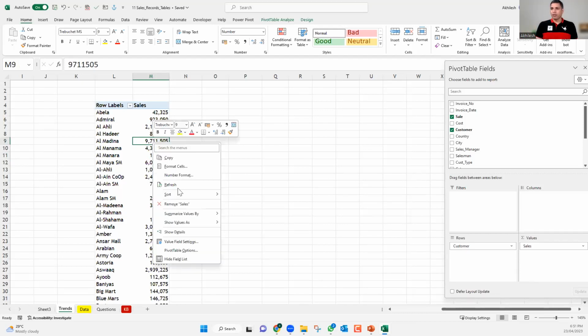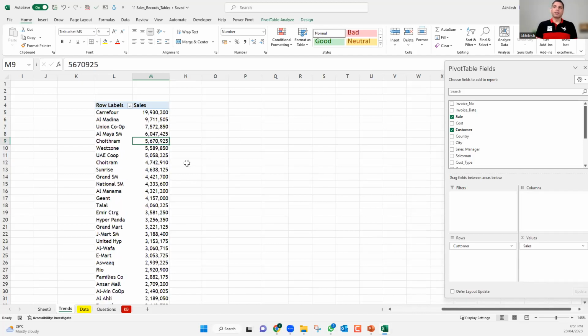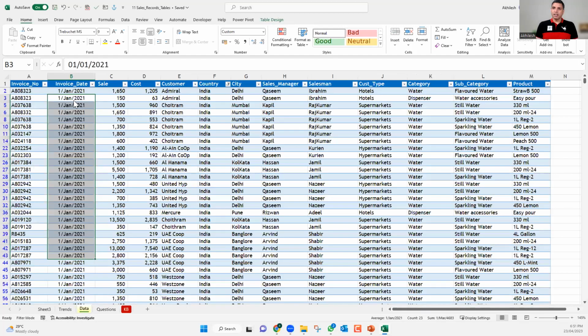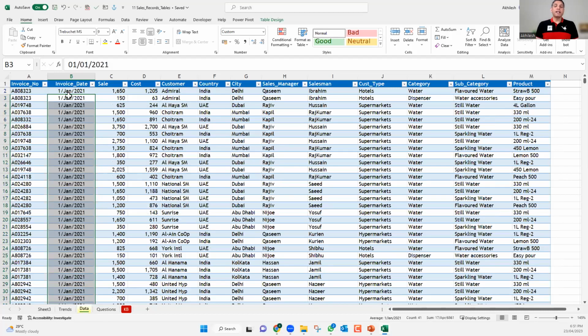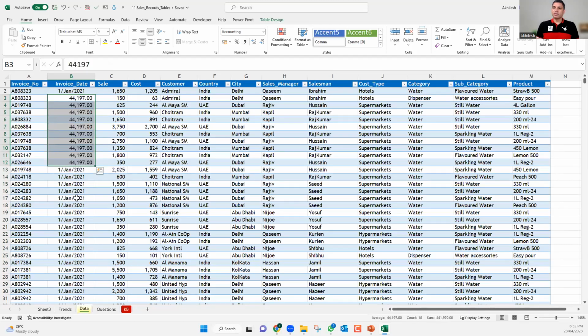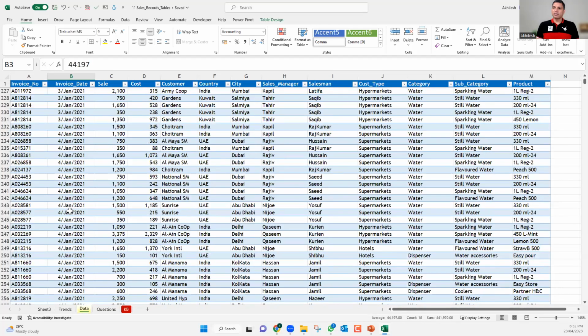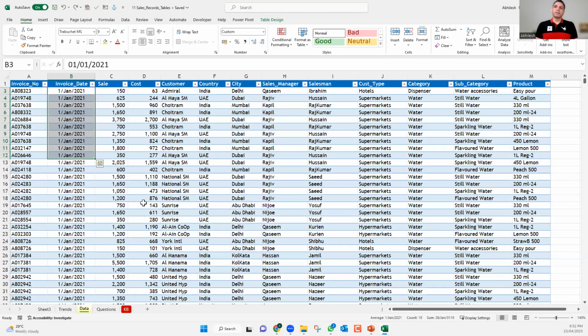So right click, sort, largest to smallest. So these are my top customers. Now, before getting to the exact answer, what you need to understand is these dates are nothing but numbers. I'm not sure how many of you are aware that all the dates are numbers. It is just visual formatting which makes us believe that these are dates. But if I click on this comma, they're all numbers. If I click on, let's say, 4th of Jan, that is also a number. So all the dates are numbers in the backend.